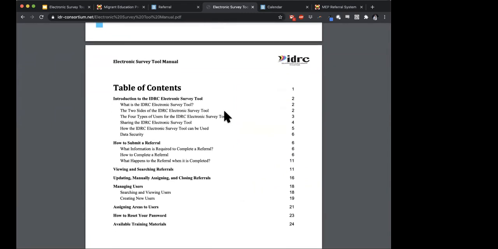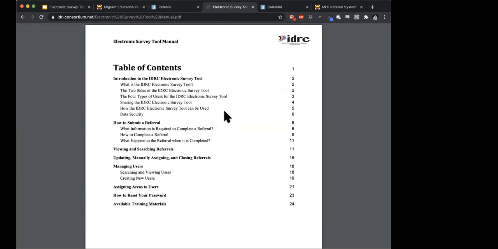It gives you an introduction to the survey tool, and talks about how you can go about submitting a referral, how to view and search referrals, update and assign referrals, and more. If you ever want to know a certain thing about the electronic survey tool, we encourage you to watch the YouTube videos, search the manual, and hand out the manual when you're training somebody new on the tool. Hopefully this will help answer any questions that you may have.